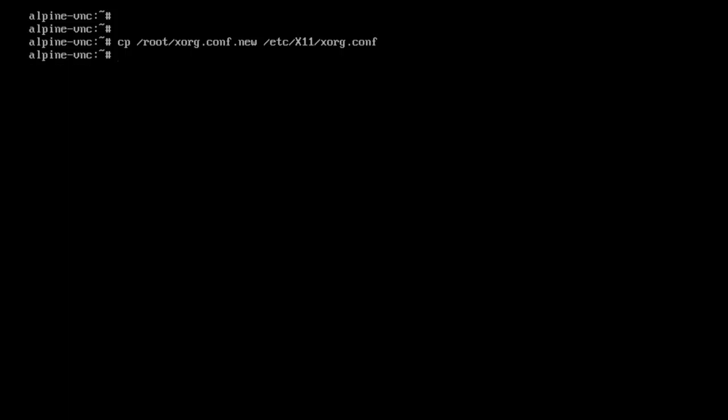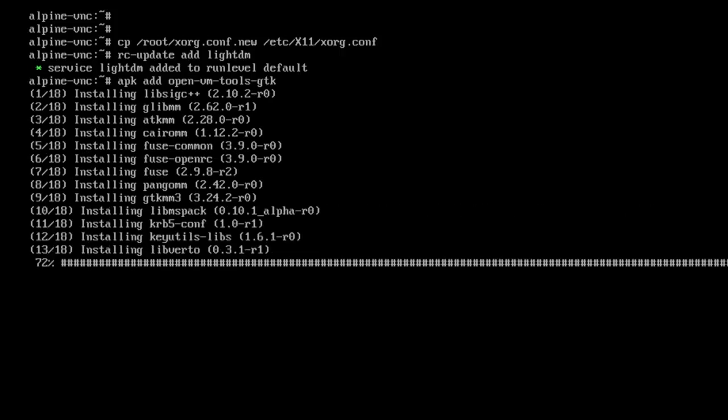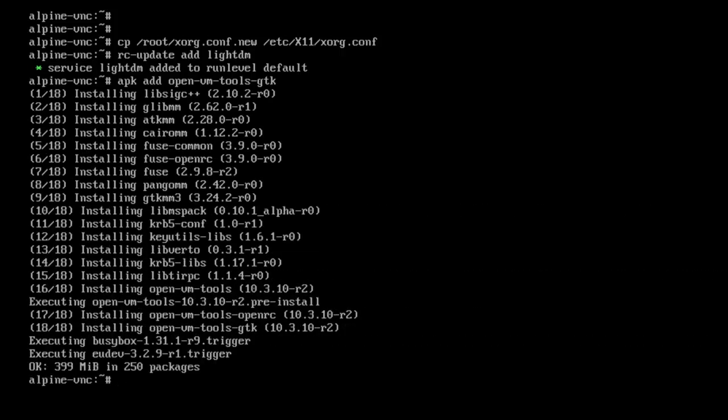Once we do that, we're going to say rc-service. You know what? Before we start the graphical interface, let's just go ahead and rc-update add lightdm so that it starts with boot, and then apk add open-vm-tools and open-vm-tools-gtk. So this will add the OpenVM tools, right? So it's just like installing the VMware tools.